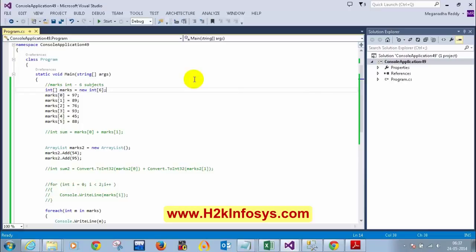error. And the second thing is, when you are using collections, you have to do typecasting very frequently, because it is an object. When you try to assign that value to an integer, you have to typecast it. You have to do Convert.ToInt and all.